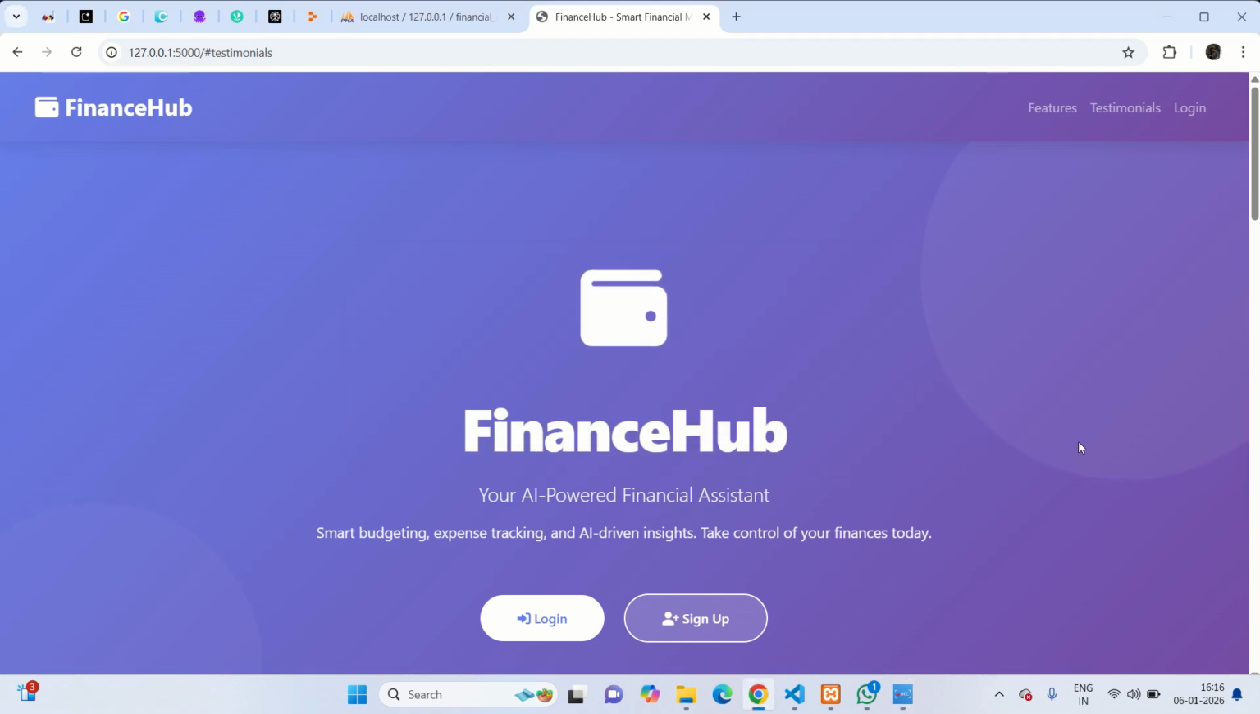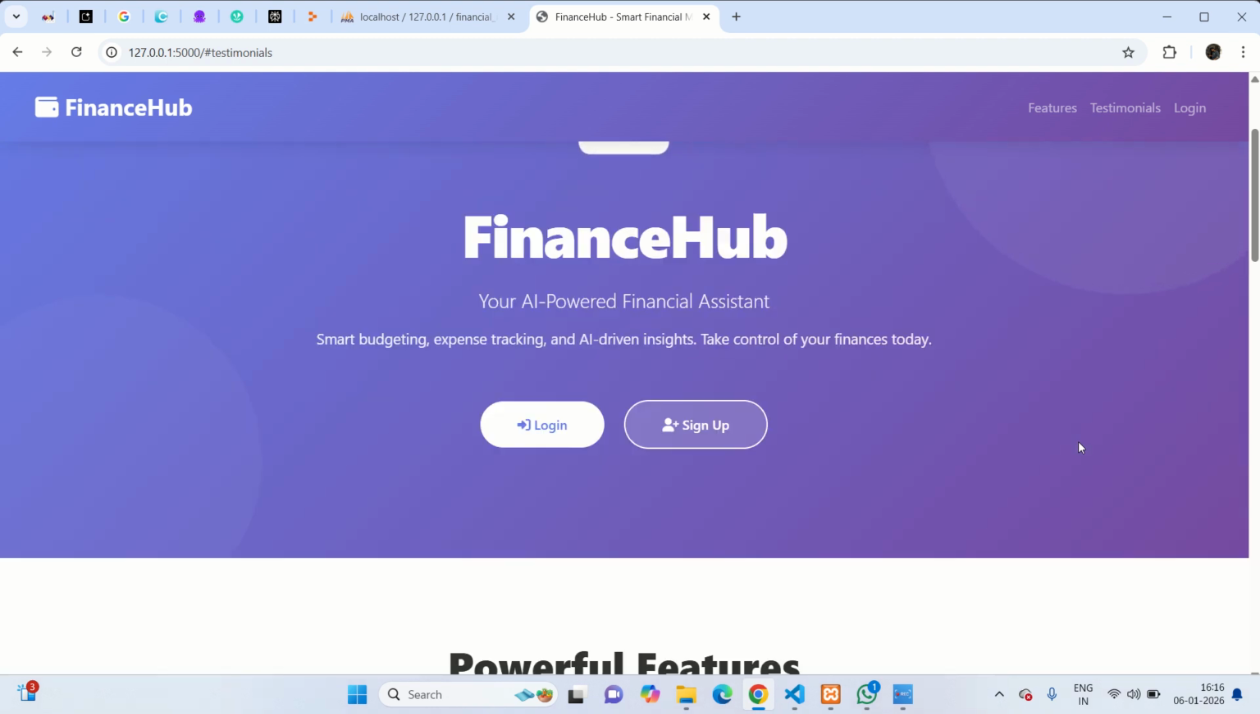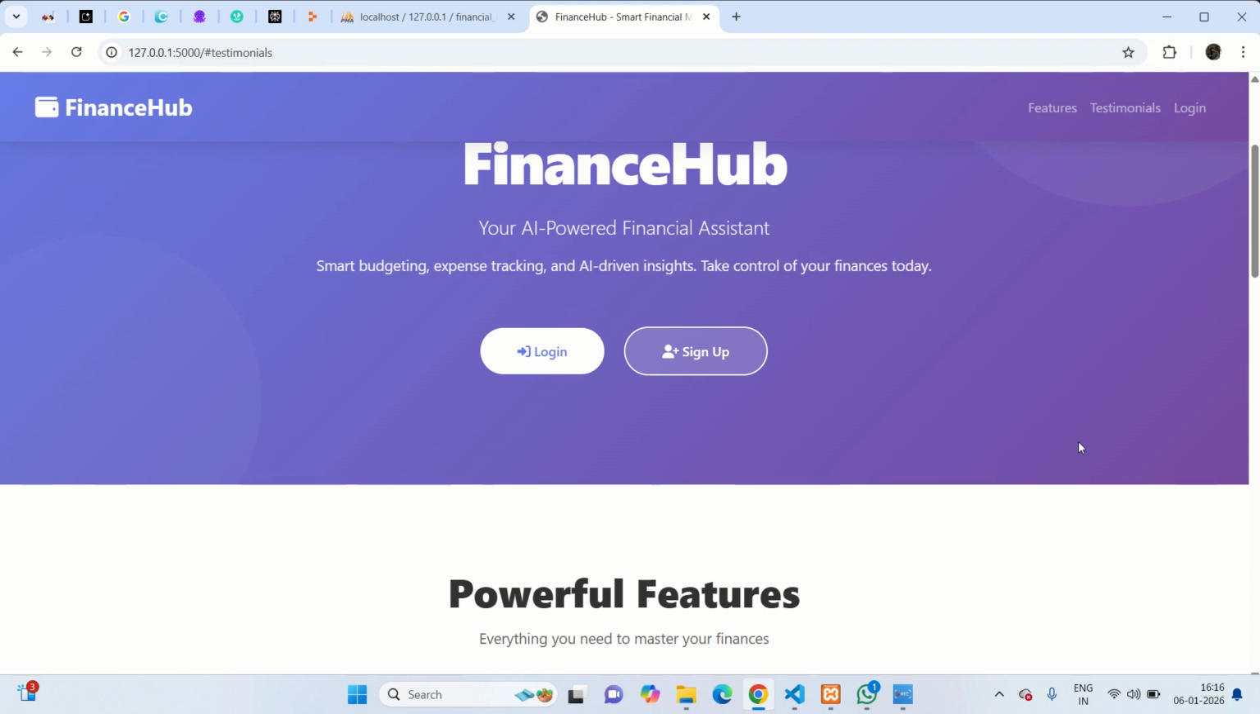So this is the final outcome of a project. This is Finance Hub, an AI-powered financial assistant, which is going to take control of our financial expenditures, and we can also set a budget limit and all those things.